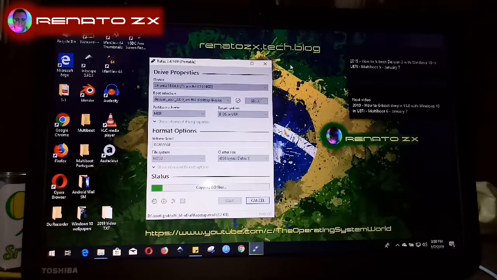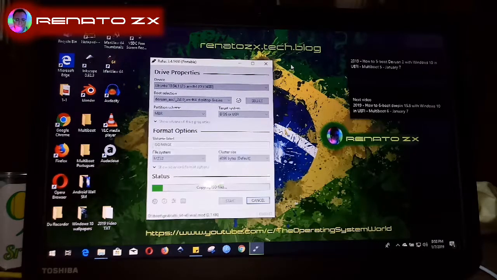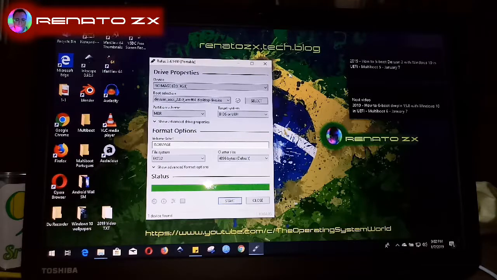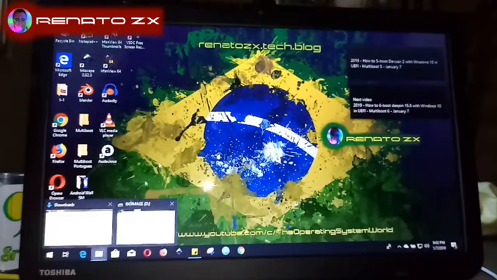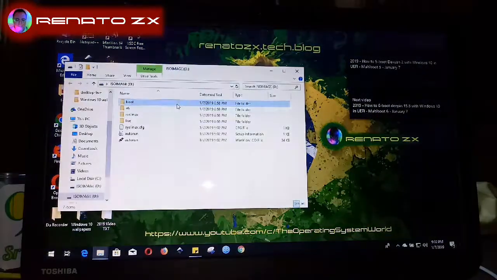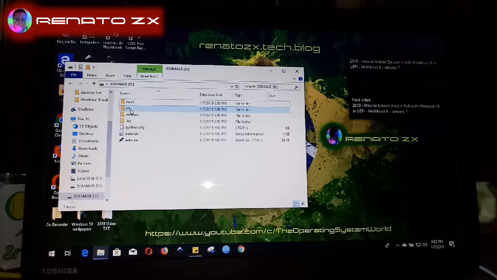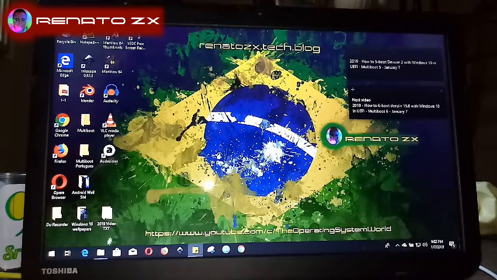So I'm gonna pause this to finish. So now what you have to do here is click close, and the ISO has to show UEFI here, if you're gonna install in UEFI mode.